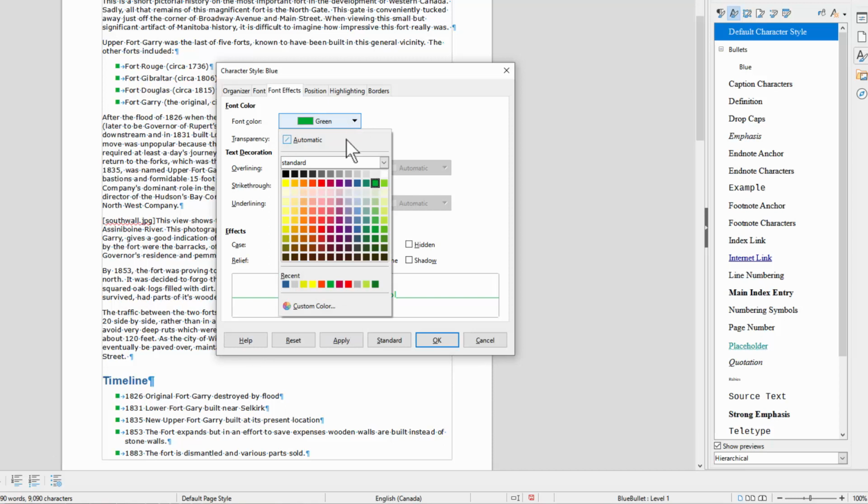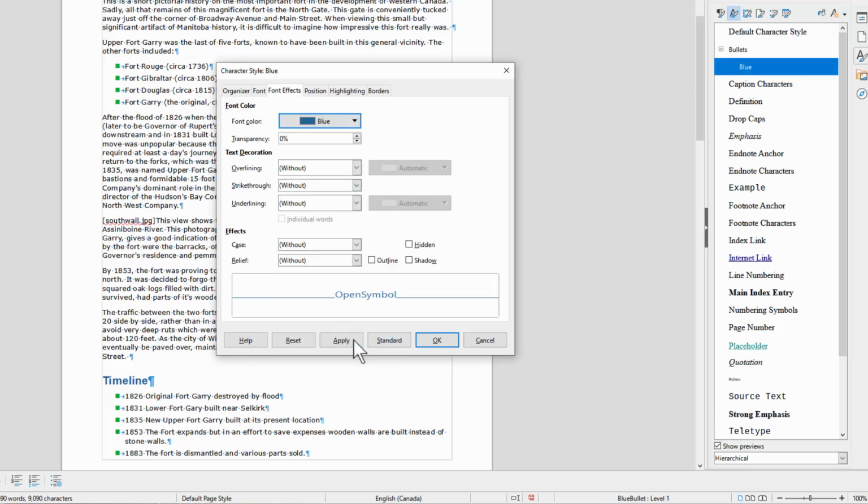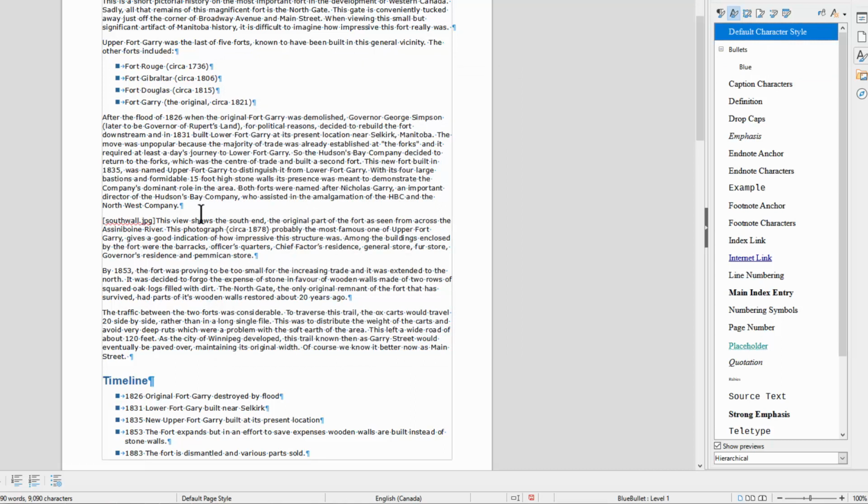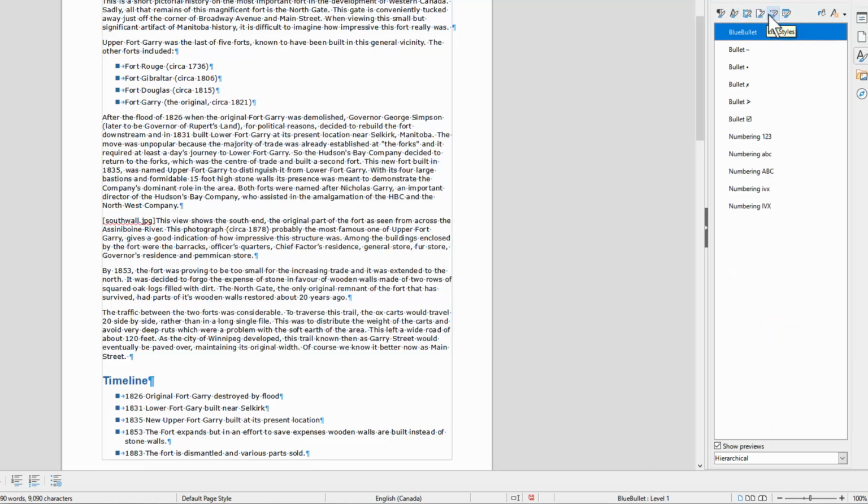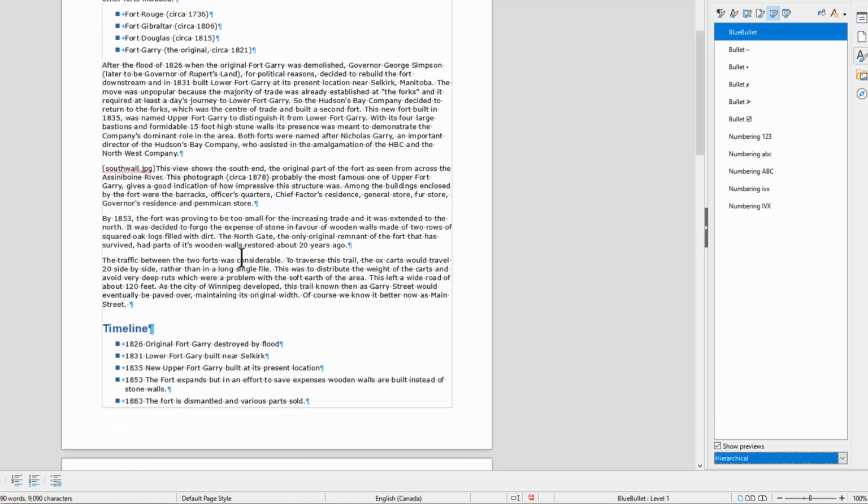Okay, I'm going to put it back to blue and say okay. Well, and again, I can change my bullet character by going to my bullet list style and changing the character there. So again, if you have a large document with a lot of bullet lists and you need to make a change like that, it's much easier doing it through a style than trying to do it through the bullet button.